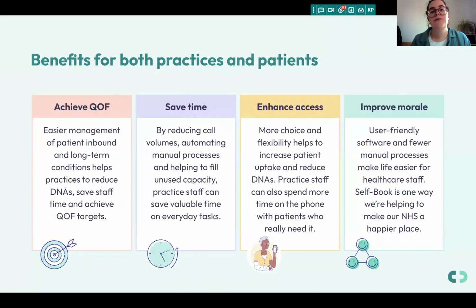And then just in general, improving morale. So making everyone's lives a lot easier, streamlining those processes to make sure that you can get through those tasks a lot quicker and have more time for other tasks that you need to get through.